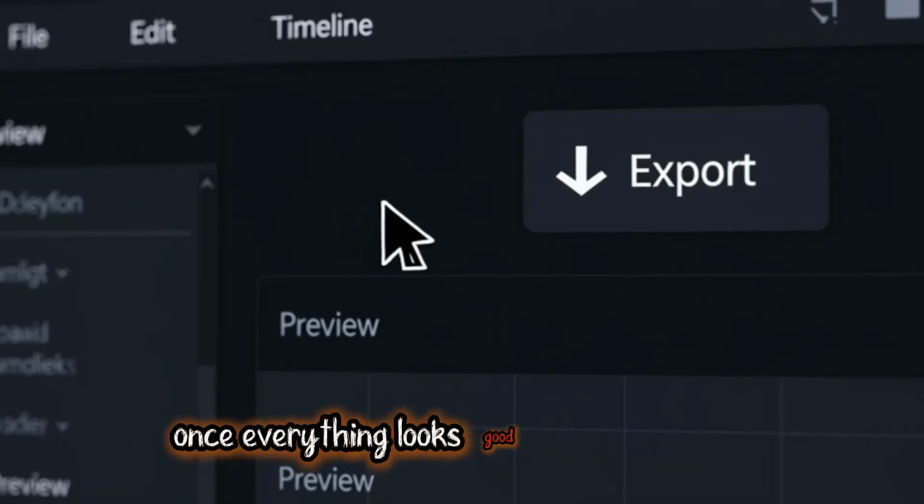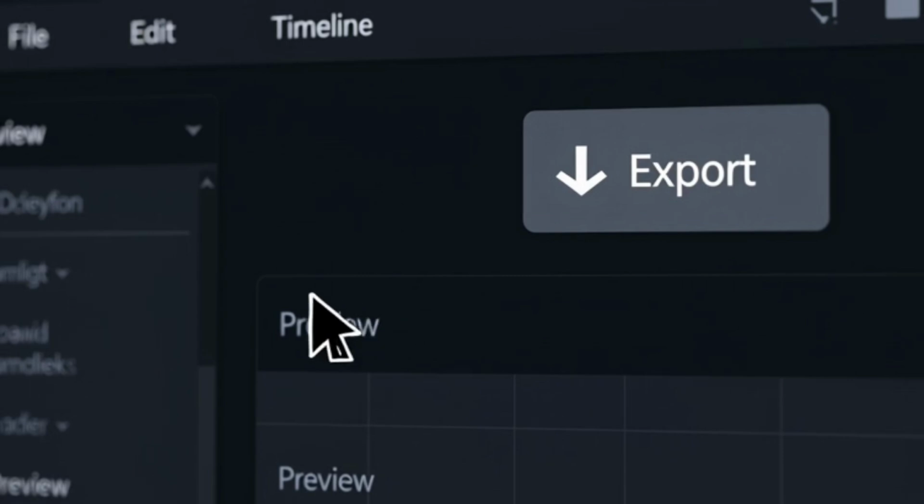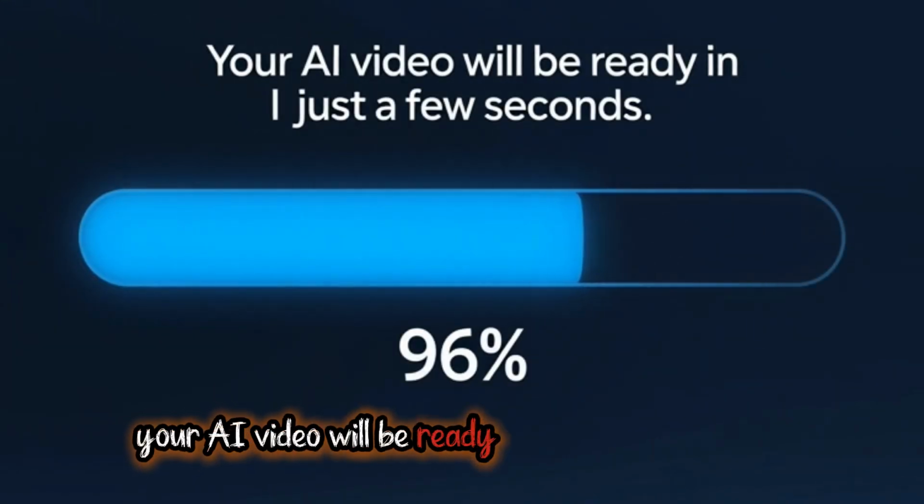Once everything looks good, export the video. Your AI video will be ready in just a few seconds.